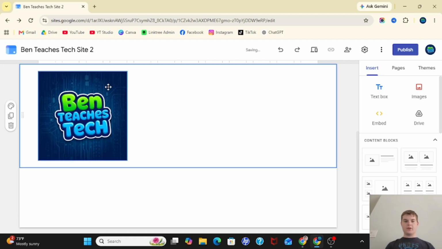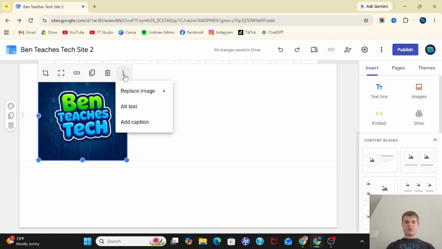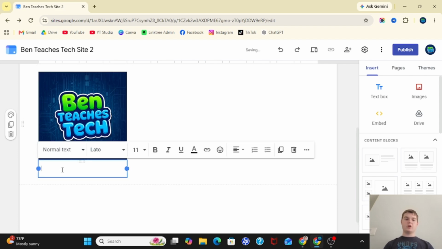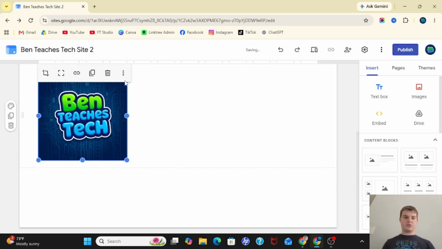You can remove it. And then there's also 3 dots where you can replace the image with another thing, so you can upload from your computer again, or select from Google Photos, online, URL, stuff like that again. Or you can add a caption. So if you want to give a description of what the image is, you can add a caption. It's basically a small text box right under the image. Pretty self-explanatory.